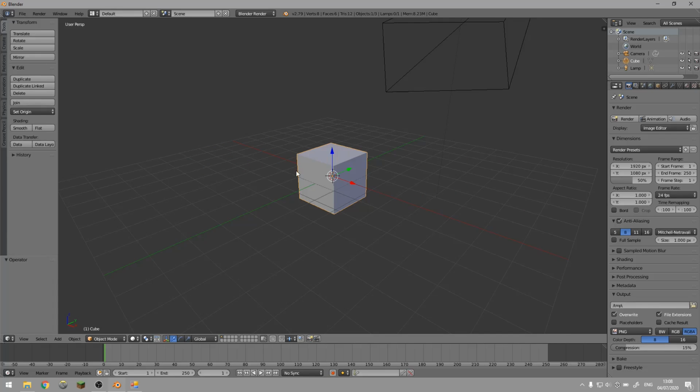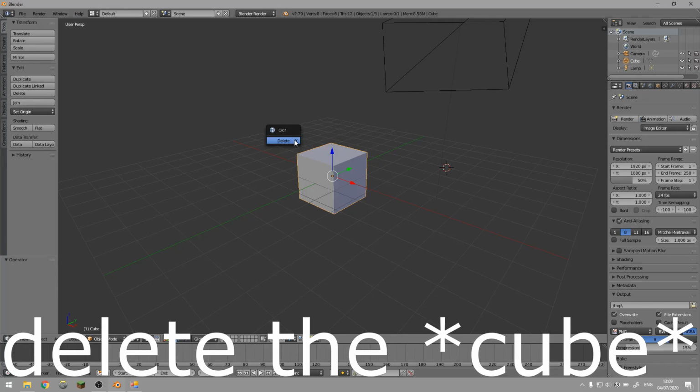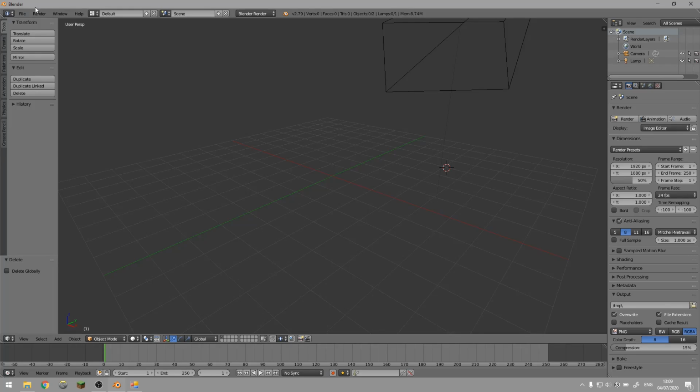The weird thing about Blender is right click to select, left click just moves this stupid little cursor thing. So right click to select, and then I'm just gonna delete the thing by hitting delete on my keyboard, and then it'll come up with are you sure, and then you hit yes, delete. So then you'll have a blank canvas.